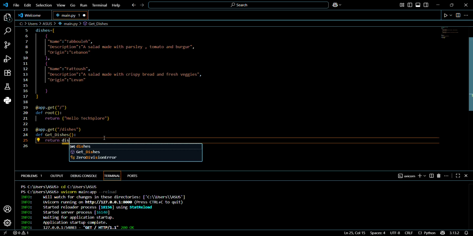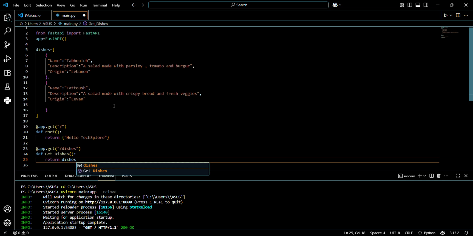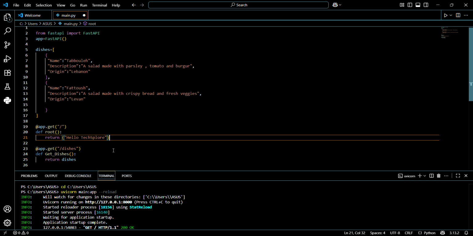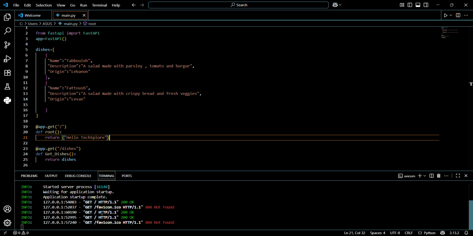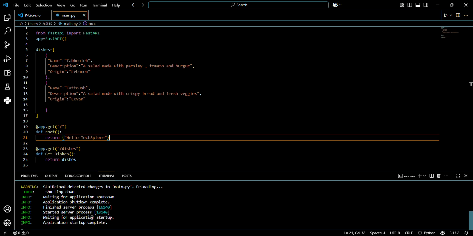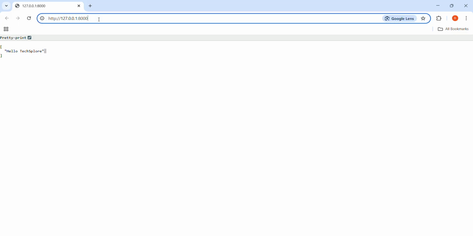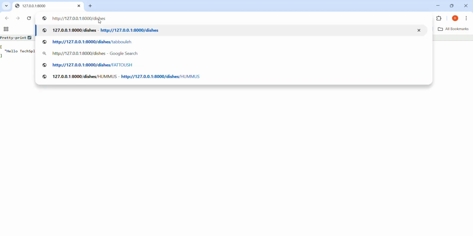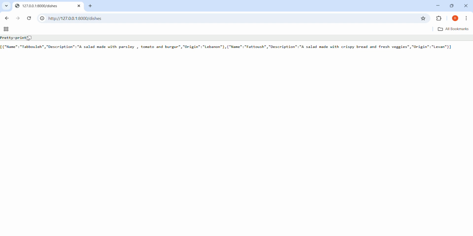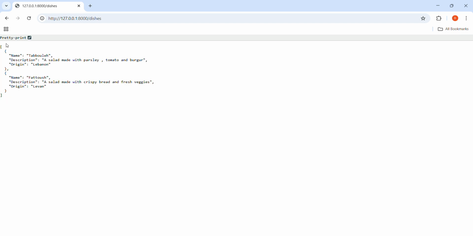So return dishes. Okay, now I'm just gonna save, and then I'm just gonna wait for my app to reload, and then I'm just gonna add this dishes endpoint here, and then as you can see, it's perfectly printing our menu.